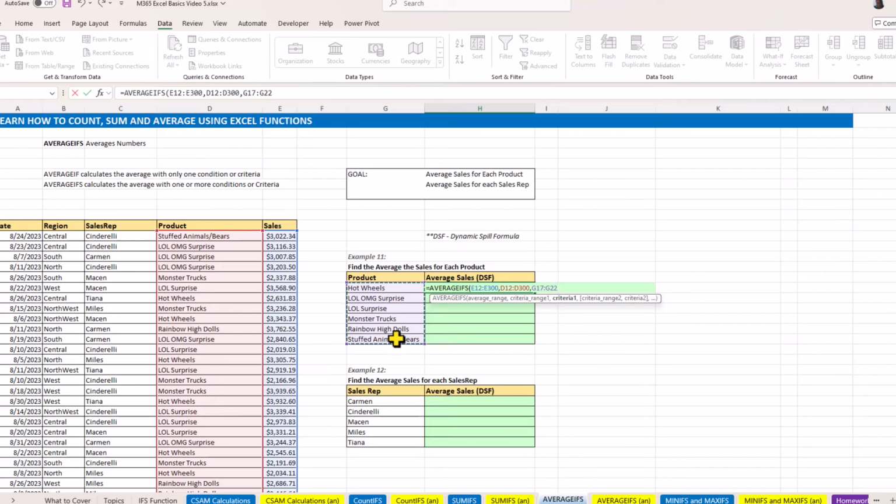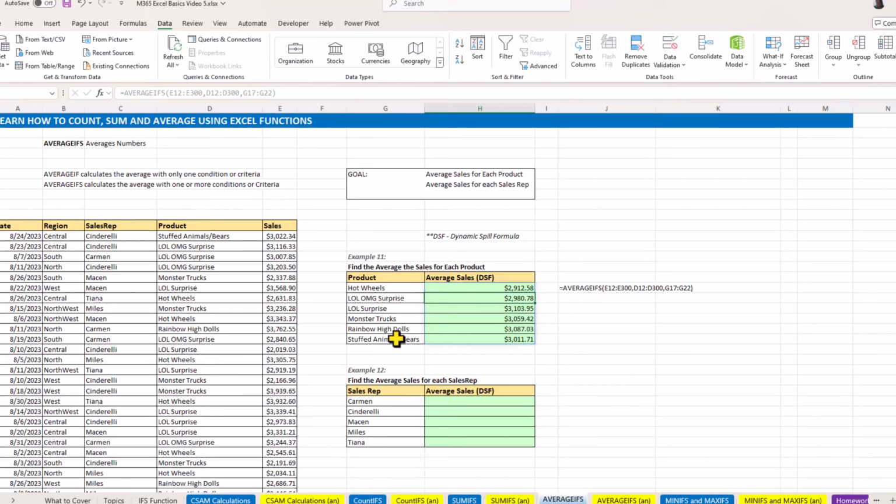This is a dynamic spill array formula. I will close that and enter. We have calculated that example right there, and we found the average of the sales for each of the products that was sold based on our data right there.